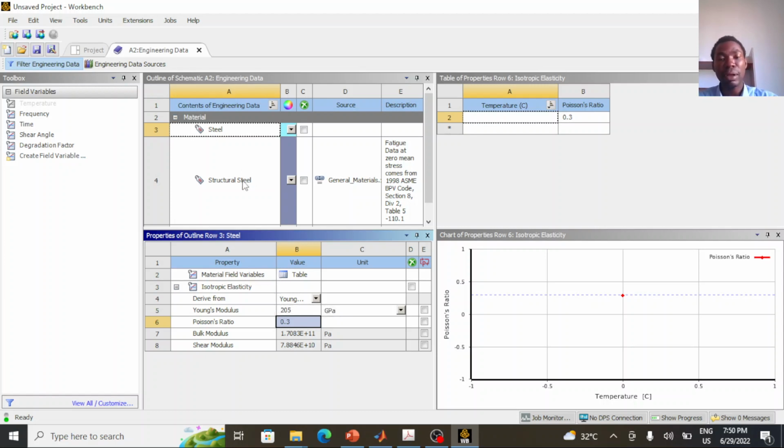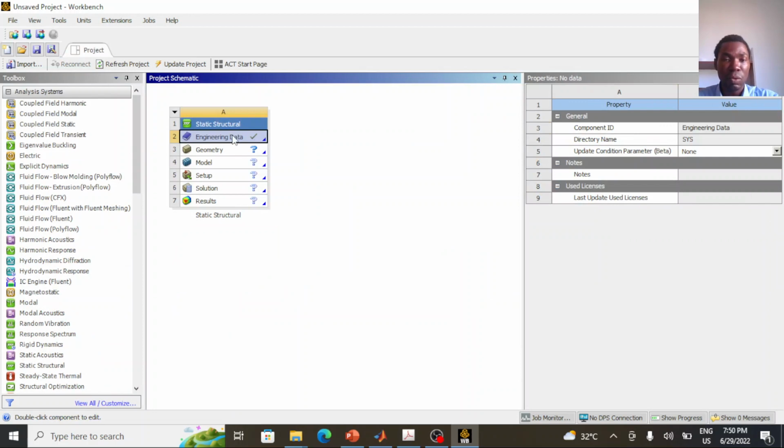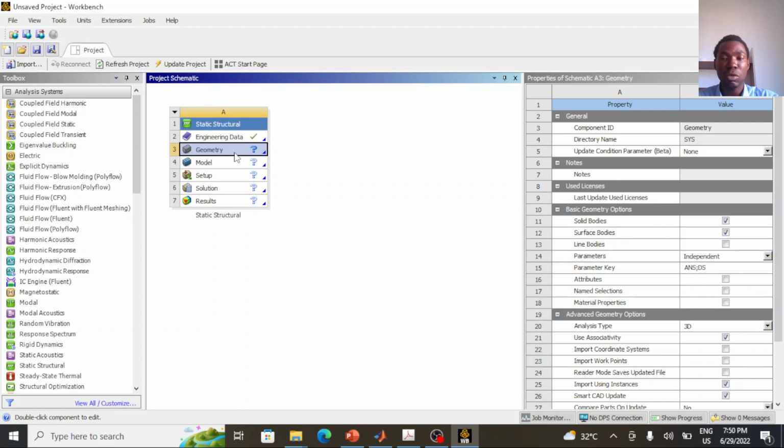So now I've defined my new material as steel. I've defined the Young's modulus. I close the engineering data. Now we are done with the material property specification. We move to the geometry.